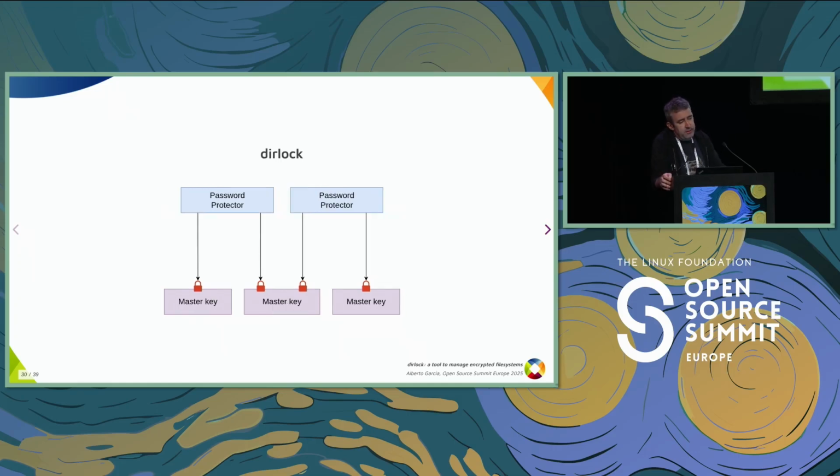Another possible scenario is that we have, again, two different user accounts with two different passwords. They are independent from each other. They have different master encryption keys. And then there's a third directory that is shared by both users. So both of them can unlock that directory with their passwords. They don't need to know information about the other user's password. They don't need to have a common password. So the system works.